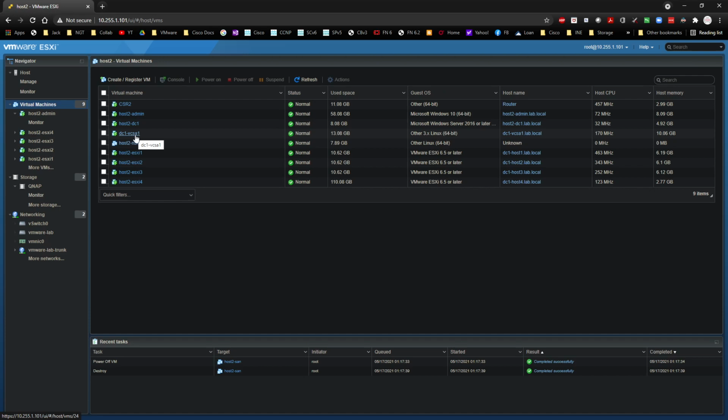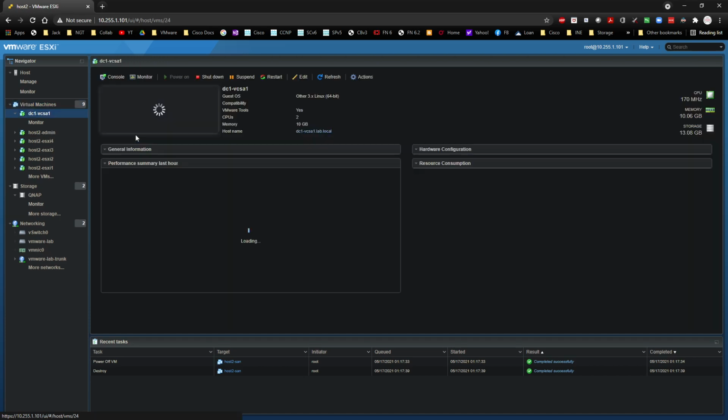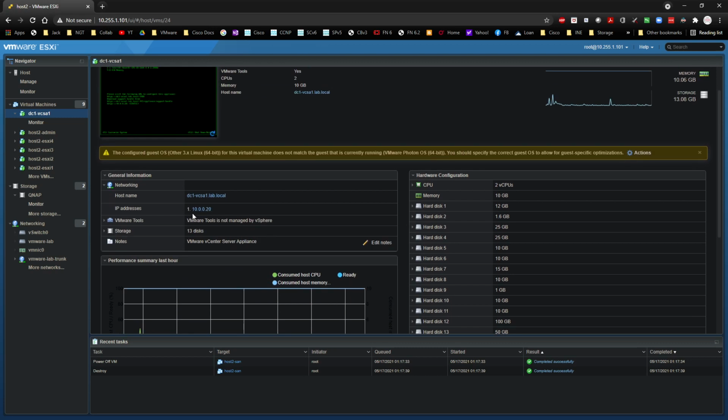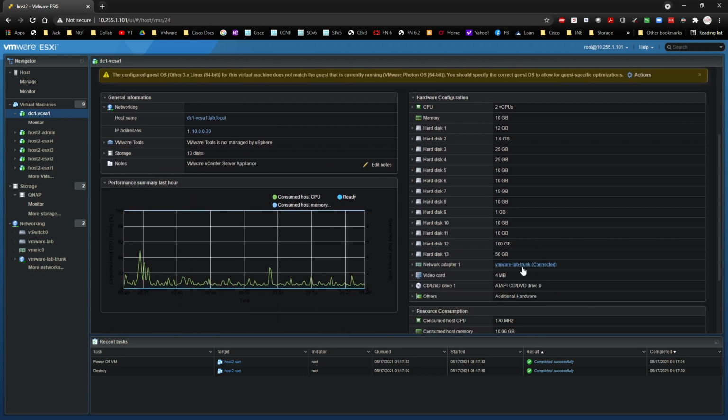And then, because if I was to click on this guy, his network adapter, the one network adapter that he has, is physically wired into the VMware Lab Trunk. And he has an IP address of 10.0.0.20. So his IP address is on the same subnet as a lot of the other devices that are in the topology. And we'll see exactly how that works at a later point in time.